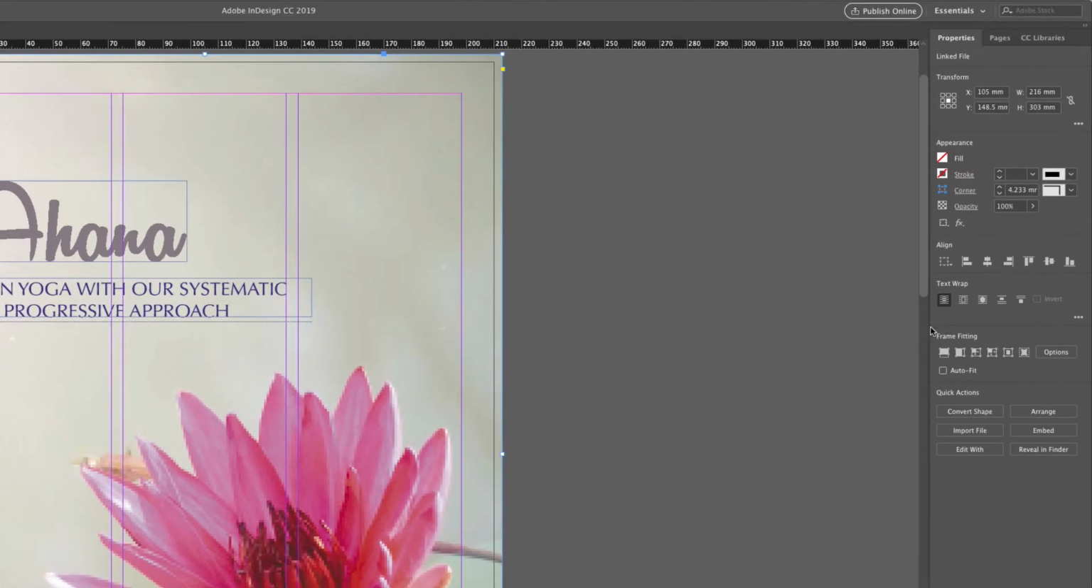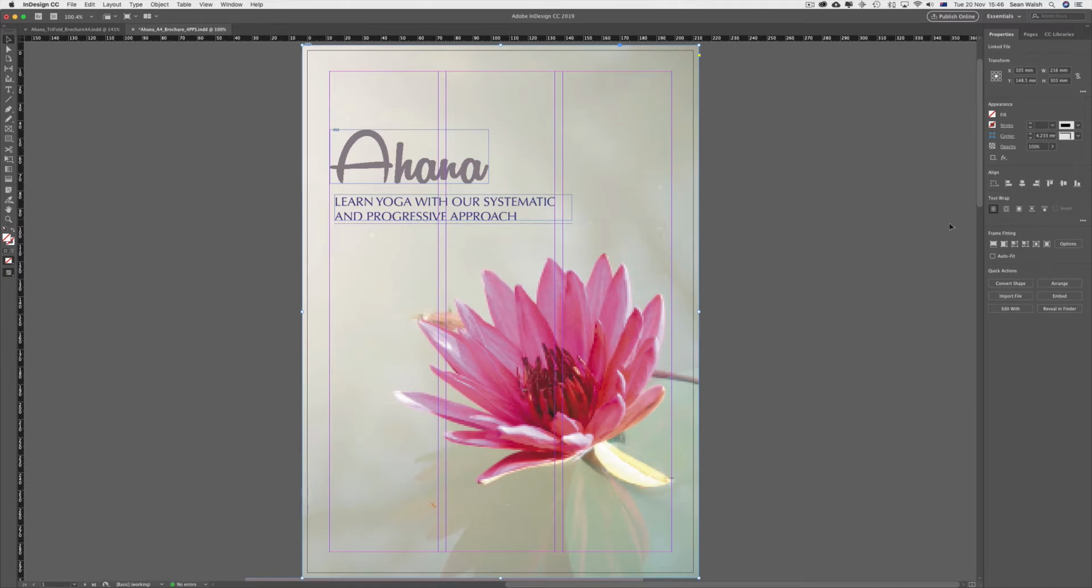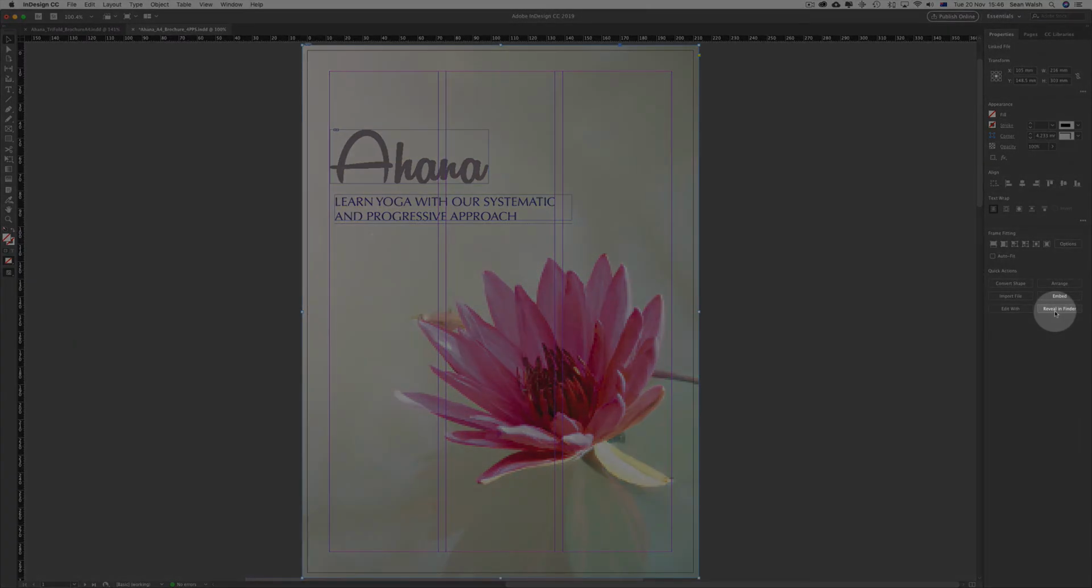When it comes to images, if I come across and select an image from here, we can see that I've got a whole bunch of options now that relate to editing that image, getting it to fit within the frame. If I wanted to, I could also import a new file over the top of this image here, or I can even view where the file is saved on my computer.